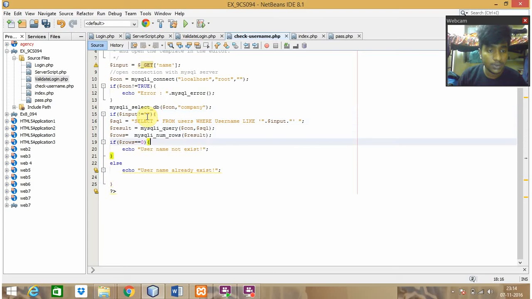then coming to if the input is not equal to null, then I'm writing a query here, select star from users. Here users is a table which I have created in a previous experiment, where username is a column in that particular table, like input. Here I'm creating a SQL query, and then I'm passing it to the database using my SQL query command.